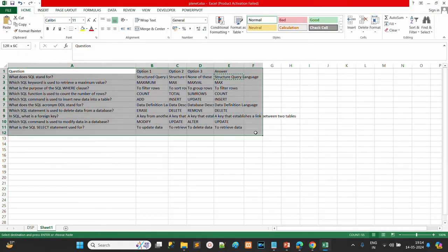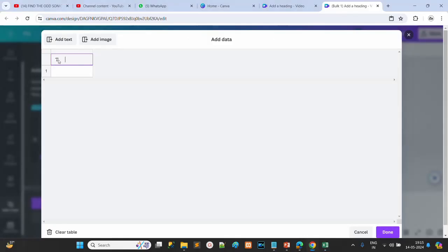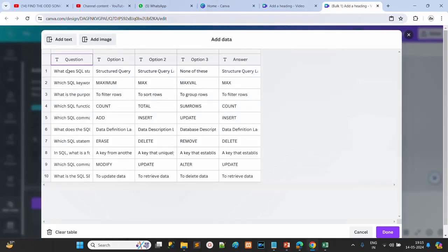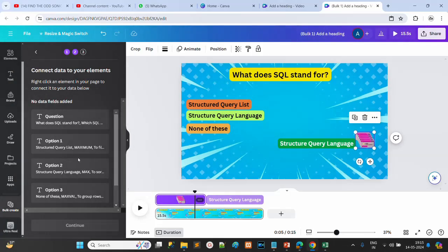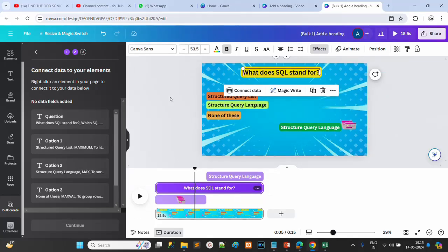Select all the questions from the Excel sheet including the titles and copy, then paste here. You can see questions, option 1, option 2, option 3, and finally answer. Now say done, and on the left side you can see the data we stored in the database. Now time for mapping the data. We have to tell this template which data is for which element.